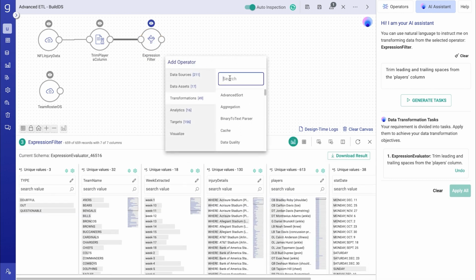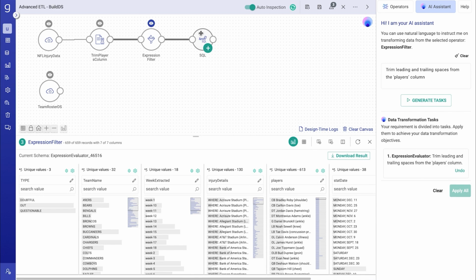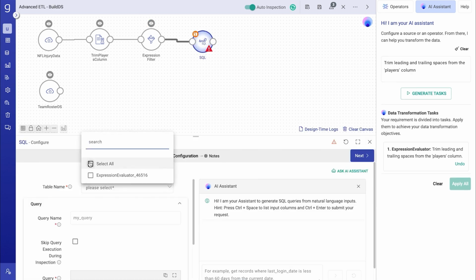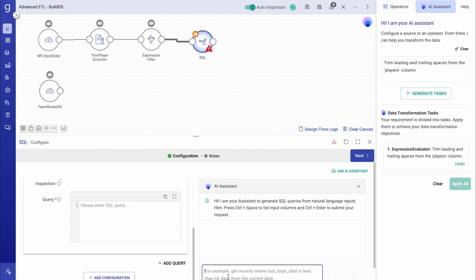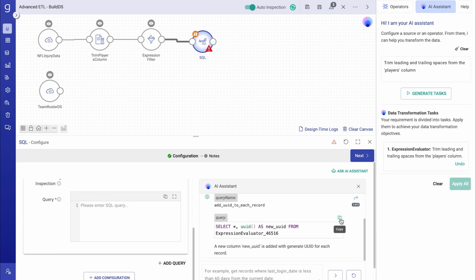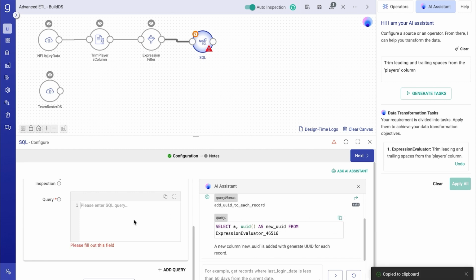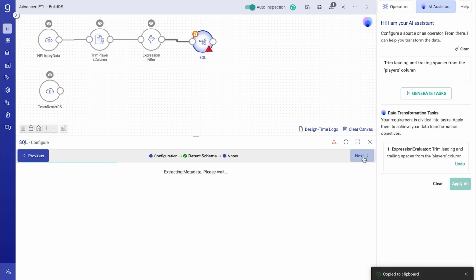Next, let's also add a SQL query. This comes in very handy wherein you don't have to author those big long queries yourself. I'll take an example where we can generate a UUID for each record. Now, these queries or these prompts can be a combination of complex join queries, or a combination of SQL functions being used inside of those queries, and the AI assistant would do the work on your behalf. All you have to do is just copy paste the equivalent expression. Click on Next and Done.